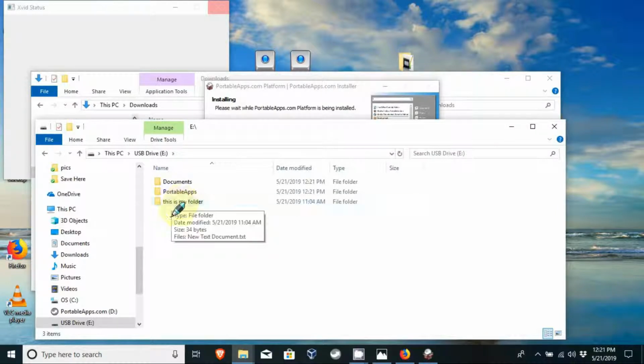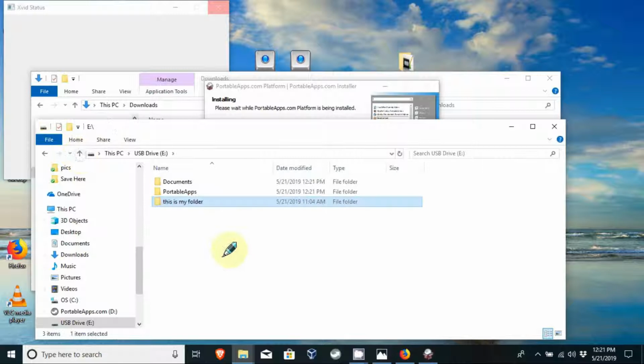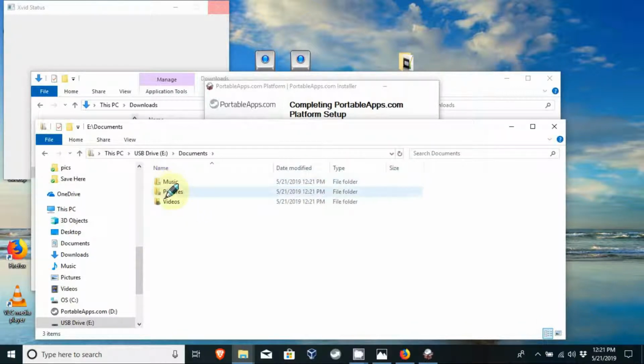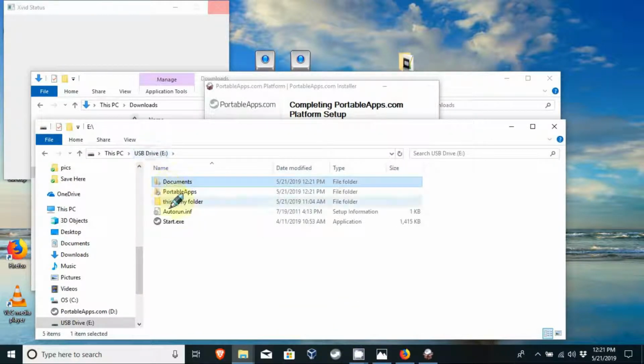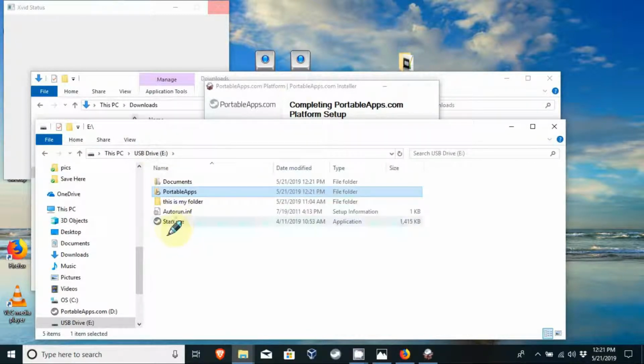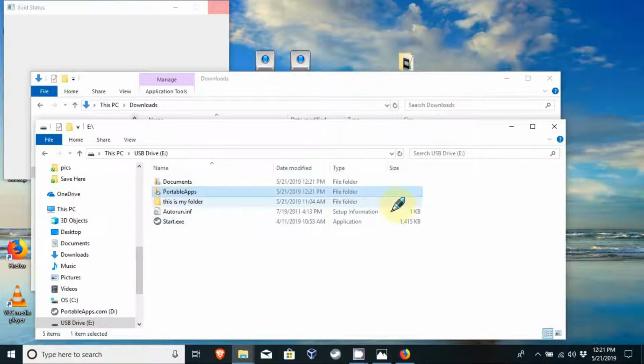Here's a folder I wanted to show you. This is my folder. Here's a text document. I just wanted to show you that you don't have to erase the drive. It installs several different things here: documents, music, pictures, and videos. This is where it says portable apps. Inside of here is where the programs will be installed typically. And here's a start menu. You double click that, let's say run it from here, I guess.